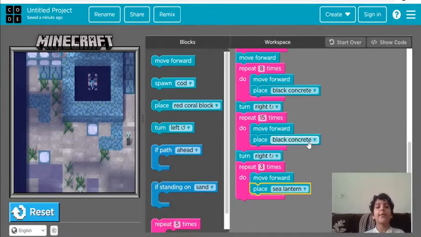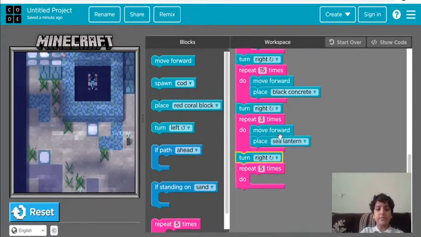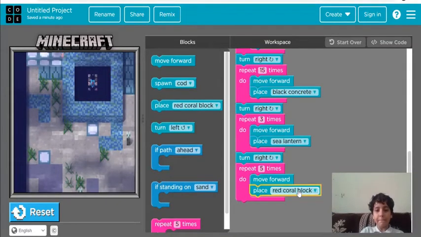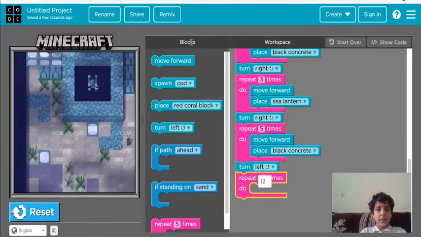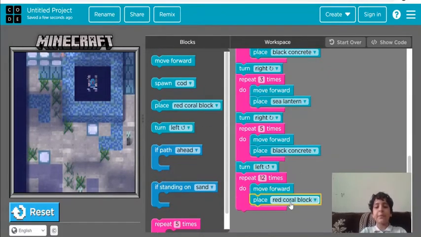So now we've done. Now we have to make another wall. So now, before that, we are going to put turn right 5 times. Move forward. Place black concrete. Then again, we are going to turn left this time, then do 12 times. Move forward. Now again I am going to put sea lantern for making it bright.